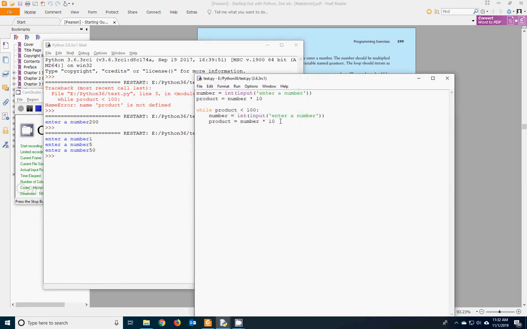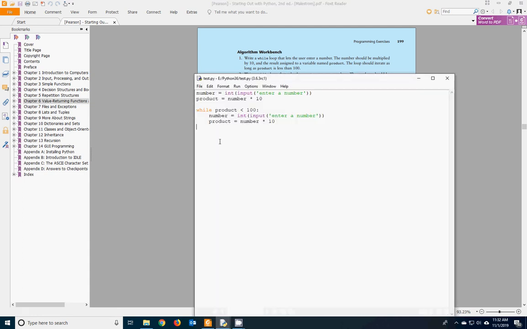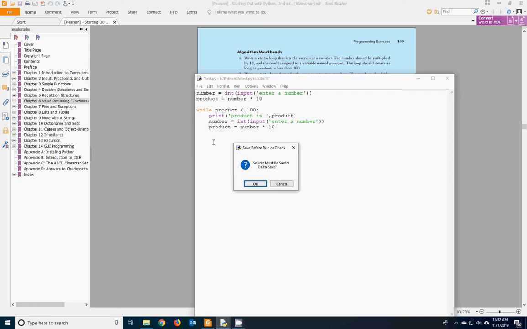So that's essentially the answer to that, because we don't have to print out the product, I don't think. The loop should iterate as long as the product is less than 100. Well, I guess I could print product out here. Print 'Product is', comma, product. And that'll print it out before it asks again. But it won't print it out if he puts in an invalid value right away. So, well, let's see how it works.